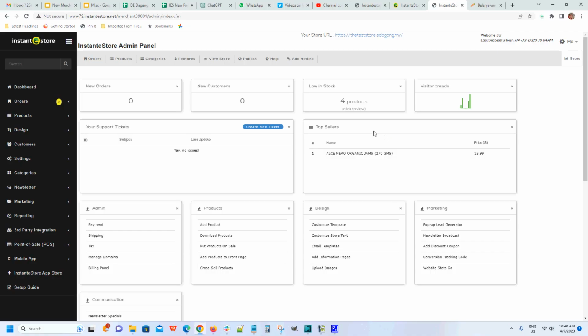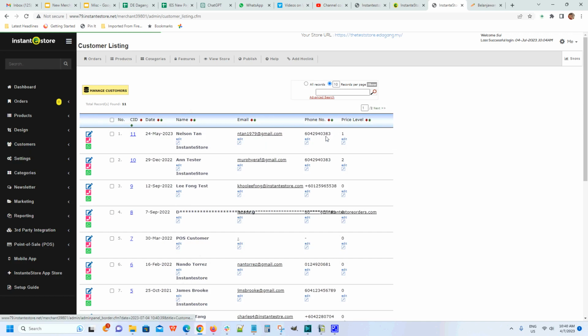Now I'm going to show you how to assign price levels to your customers. Go ahead and click customers followed by manage customers. The quickest way to change the price level is to go to the price level column right here. Next to the customer you'd like to edit, just click the pen icon and then select the price level you'd like to assign that customer. So I'm going to click 2 here, click save. That's the fastest way. And then click publish and you're done.